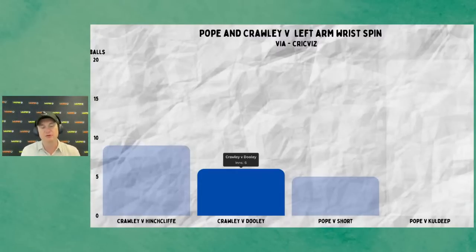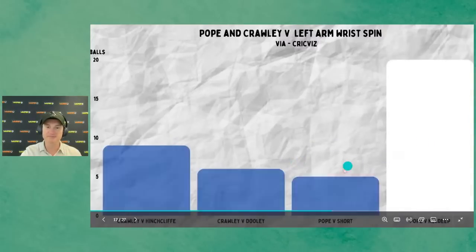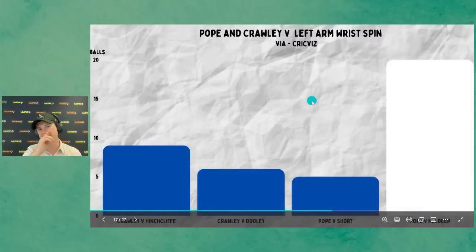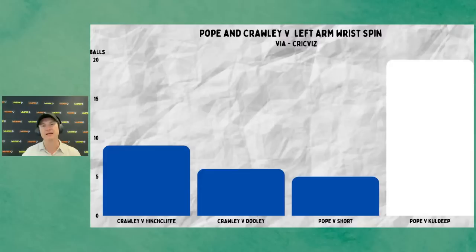And he faced 6 balls from Dooley, another Australian wrist spinner. And so if you look at this, you've got an Indian and 3 Australians that these guys had faced. In English cricket, left-arm wrist spin basically doesn't exist until Jake Lintott came around. It just wasn't a thing that you saw.